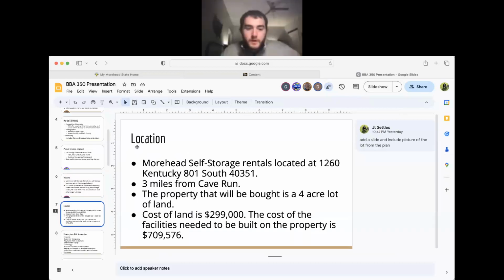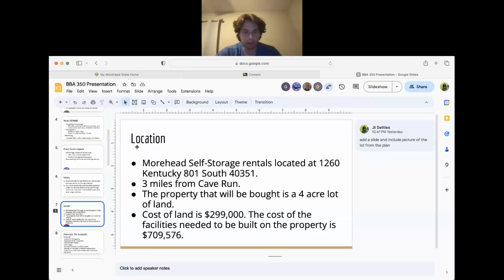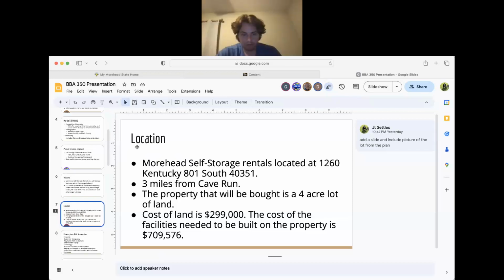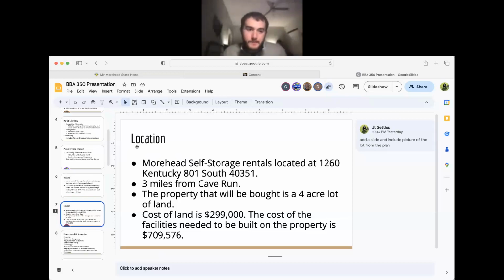Is the location 3 miles from Cave Run? I put that on there. I don't know if that's true. It's roughly 3 miles. Yeah, it's not exactly, but it is basically. It might be 3.8, but that's no big deal. Looks good. Anybody have any corrections, comments, issues? Looks good. Solid.